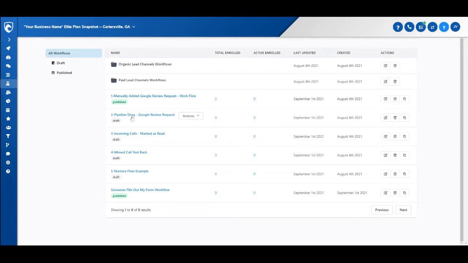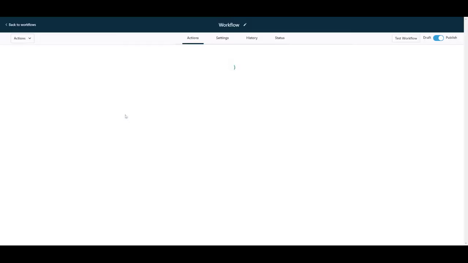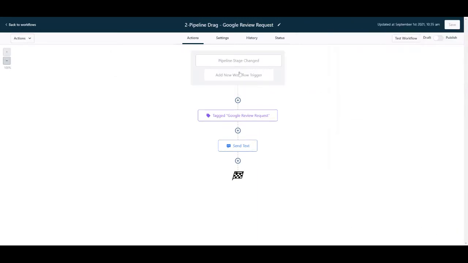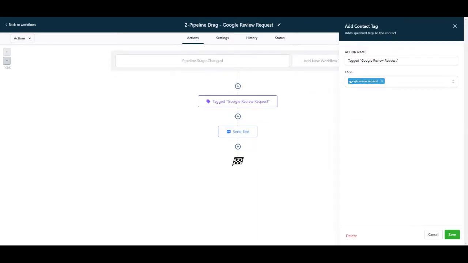Pipeline track Google review requests, very similar to this one, but basically this one is if a pipeline stage changes. So if somebody gets dropped on the Google review request pipeline stage, which is the last stage in the lead channels pipeline, it's going to trigger this workflow. So basically, we've chosen our workflow trigger, pipeline stage changed in the lead channels pipeline, and if it changes to the pipeline stage Google review request, that's going to trigger this action.